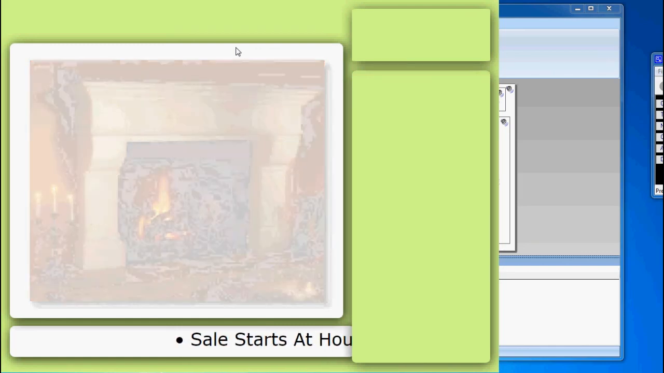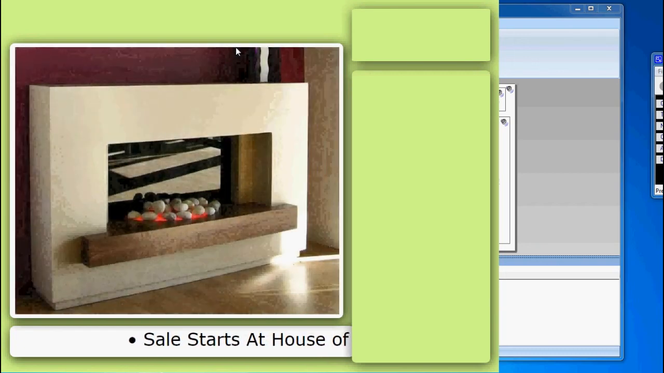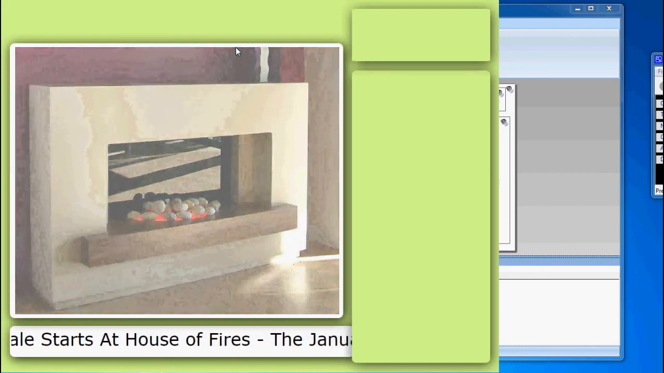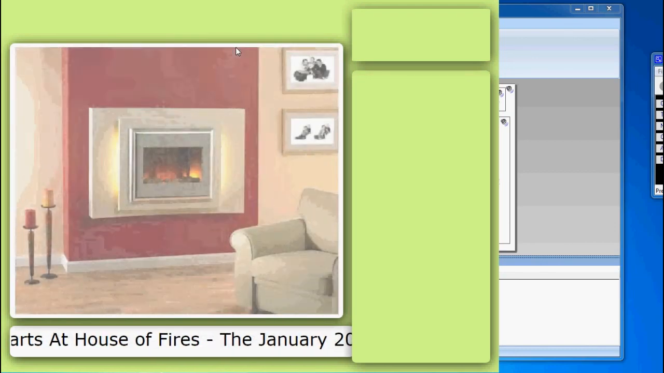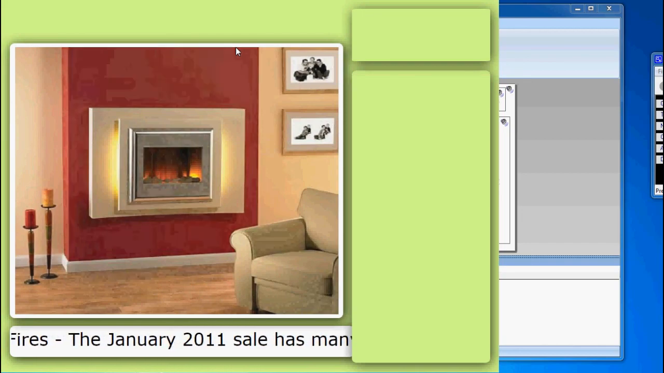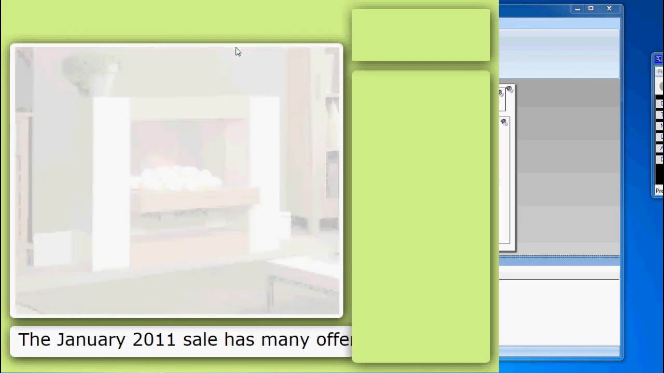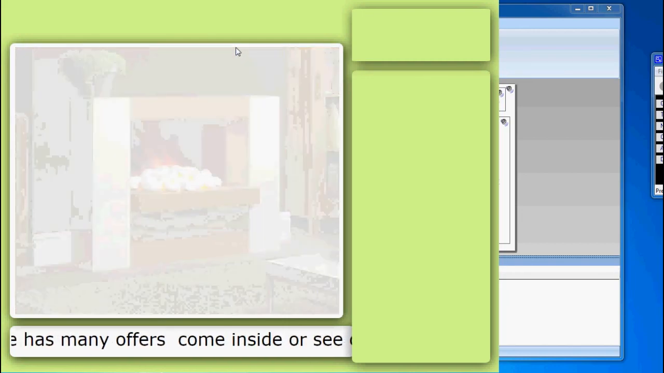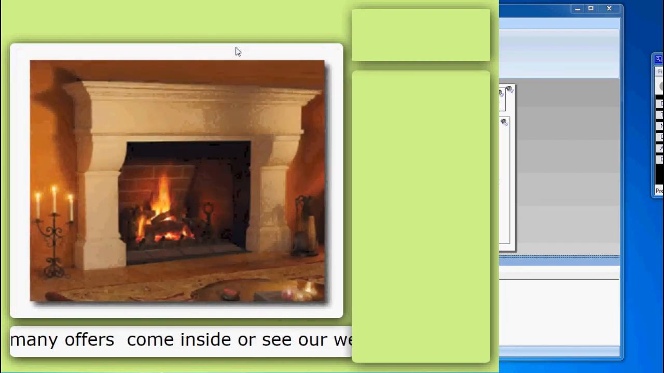Sale starts at House of Fires. Now that's just showing the title, and it's showing a description. The January 2011 sale has many offers. Come inside or see our website.